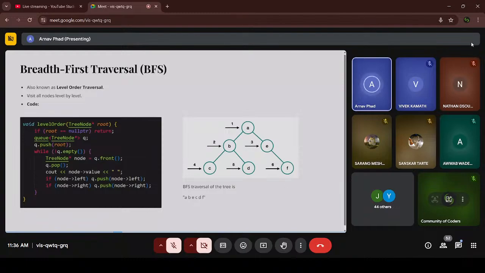So here you can observe that after A, B and E are printed, so its next level is printed. Similarly, after B and E, C, D, F, its next level is printed. So this algorithm can be used where you want to change the structure of a tree. For example, you want to swap the nodes of a tree. For example, you want to swap B and E. It will be really tough to do this with DFS. But with level order traversal, you can easily swap these two nodes with each other. So this is the application for BFS.